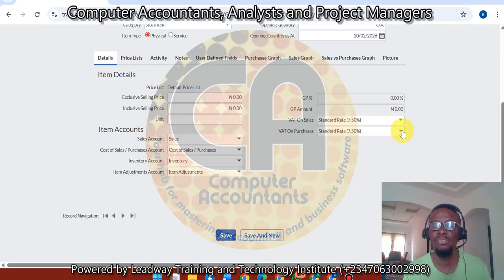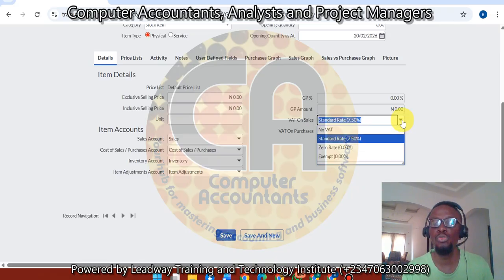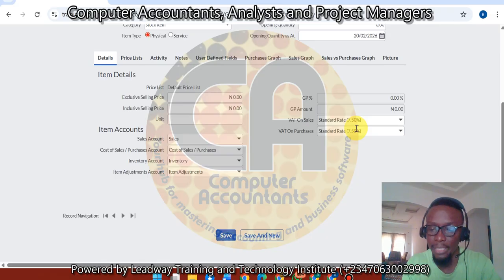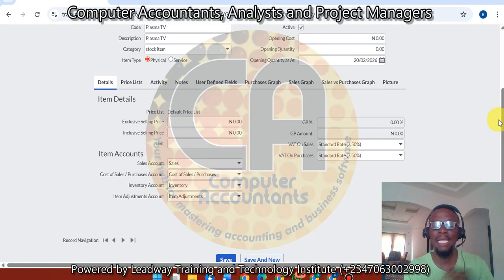VAT on purchases is 7.5, like in Nigeria here now. So all you need to do is to find out your country, and the way they design this software, once you select your country, your VAT or your sales tax is automatically embedded into this place. Okay, good, because when I was setting it up, which I'm going to do a video on as well, once you select your country, your VAT system is embedded immediately.